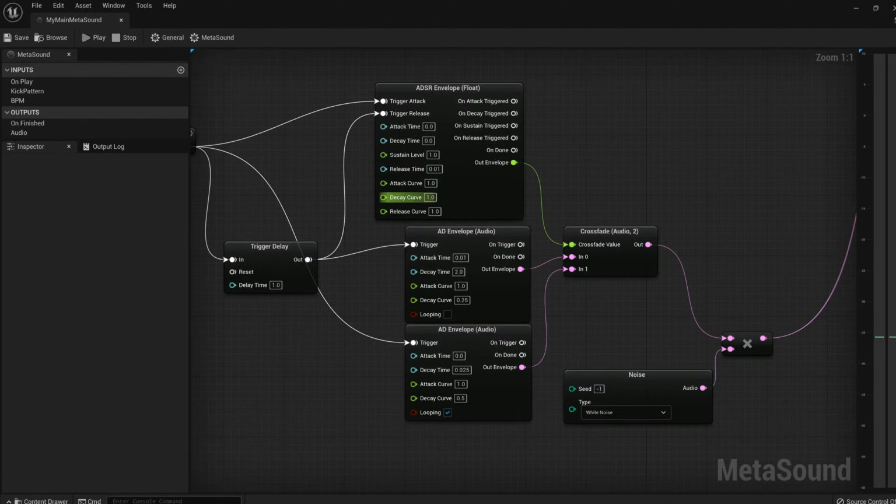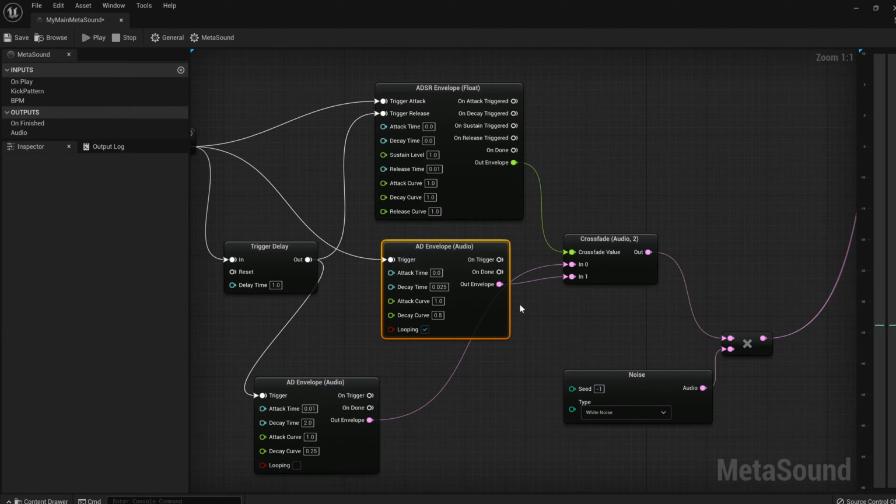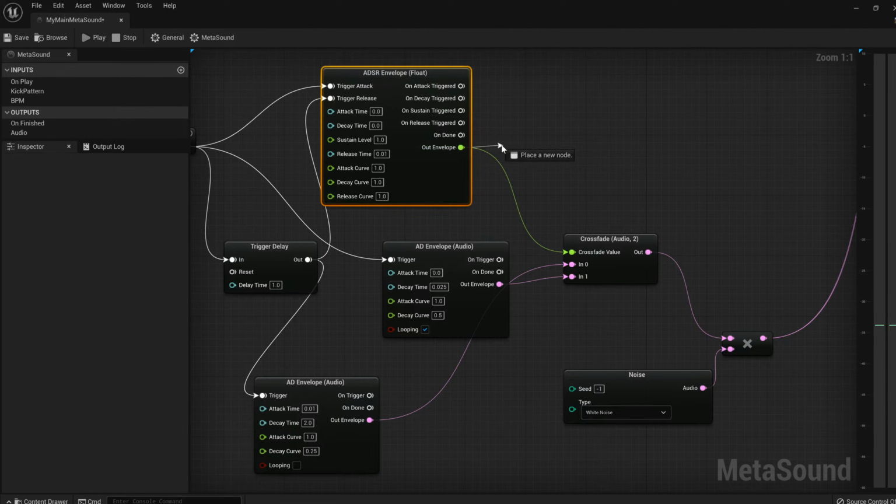Maybe. Feels like there's something... Doesn't feel like a sharp attack. Is it because this crossfade probably has a 1 buffer attack? Okay, so let's try this. Oh no. What we could do is invert this value.